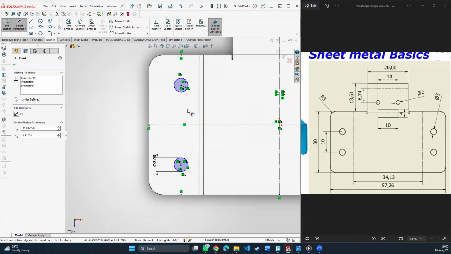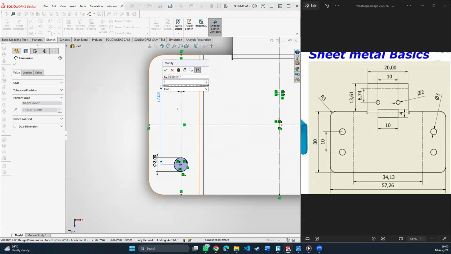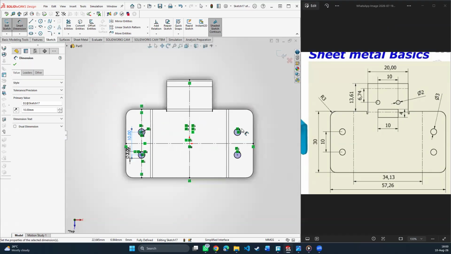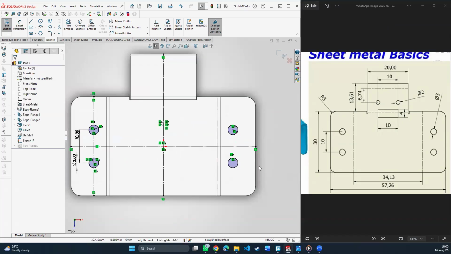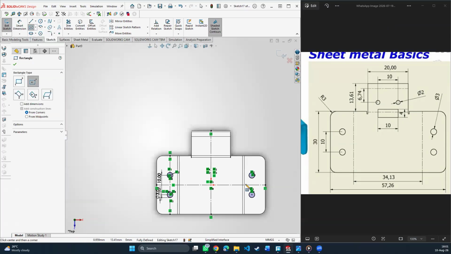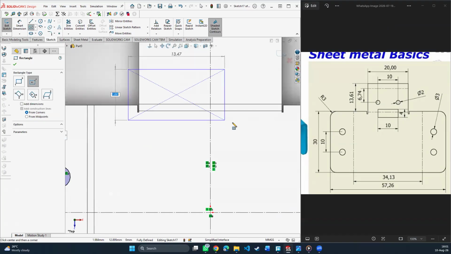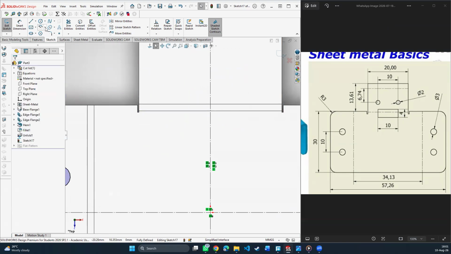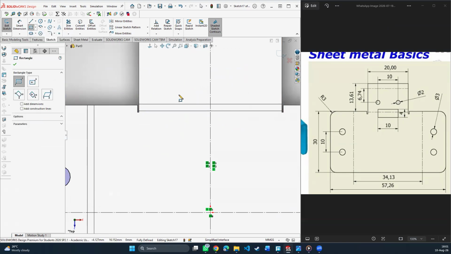And set the distance between these 2 points here to be 10 millimeters. Then click on OK. And that automatically fixes it for us. The next part here is this rectangular slot. For that, click on corner rectangle.